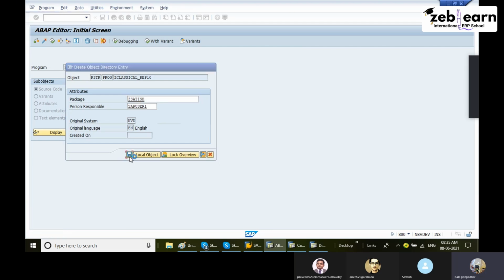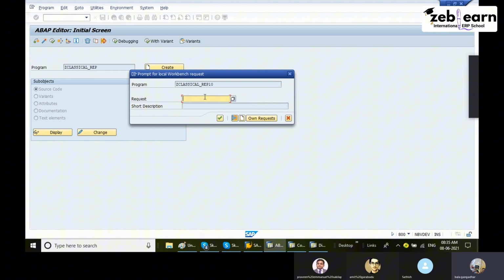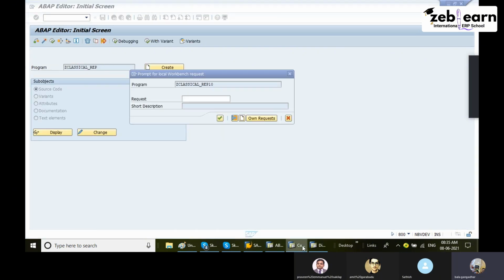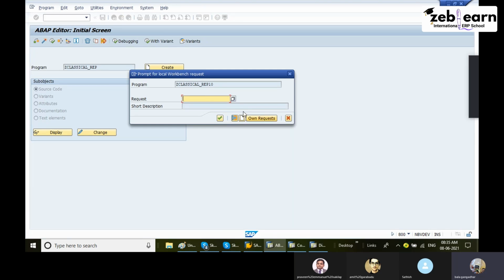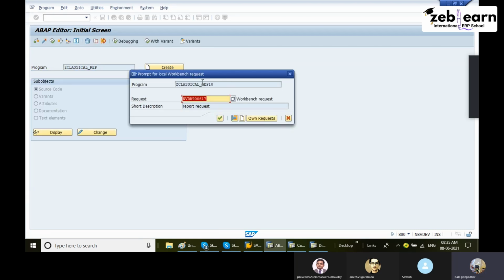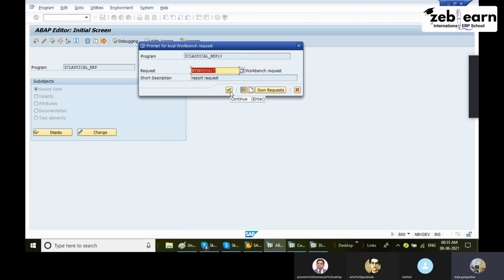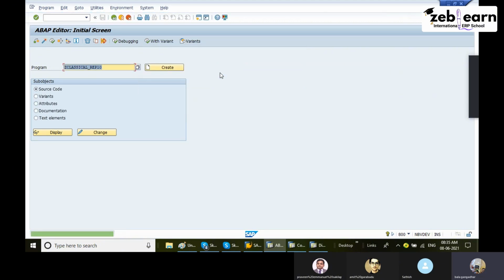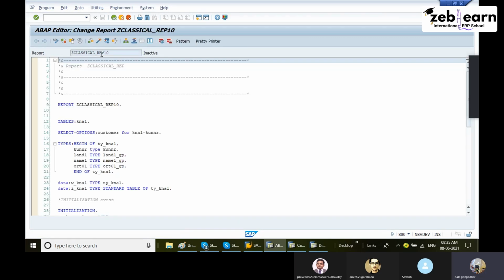See here. Now it will come empty, because this transport request number is released already. That's why it is still empty. Next time you have to create a new request number. This is a report request you have to enter. Continue. Click on continue. Okay, this is 617, report request. Now this is done. You have to activate here.